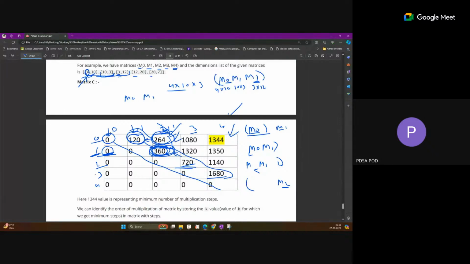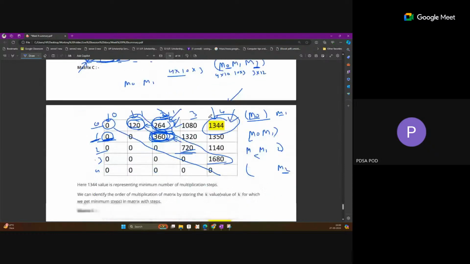In the same way we are reusing the solutions of the subproblems directly, and we are getting the solution for the problem. In this manner, we will fill this matrix, and we will get the minimum number of multiplications at this point in this matrix. So this is representing the minimum number of multiplications. So this is the matrix multiplication algorithm.